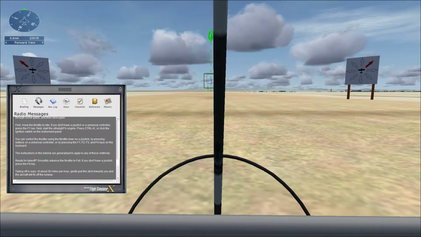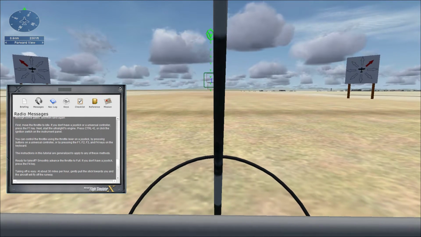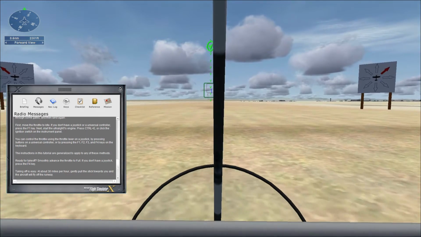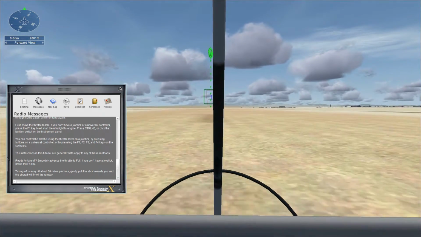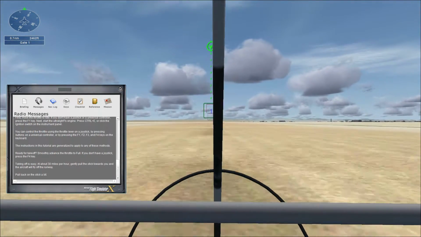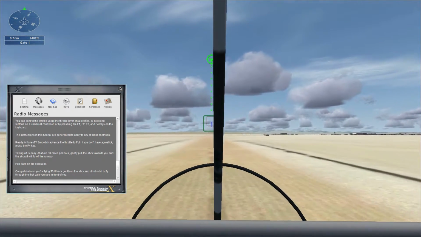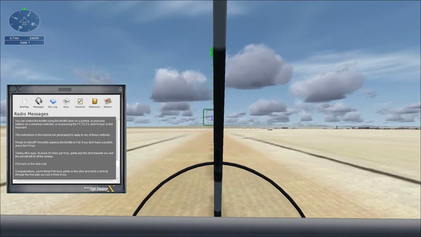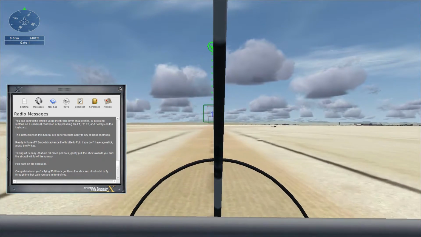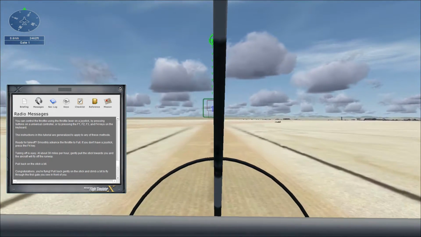Taking off is easy. At about 30 miles per hour, gently pull the stick towards you, and the aircraft will fly off the runway. Pull back on the stick a bit. Congratulations, you're flying! Pull back gently on the stick and climb a bit to fly through the first gate you see in front of you.